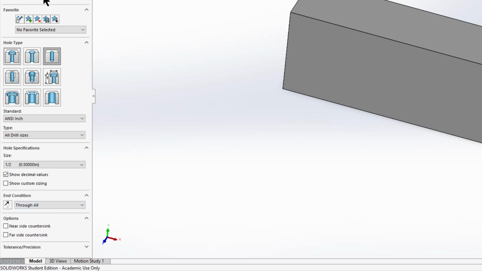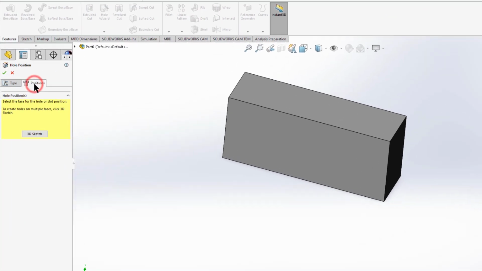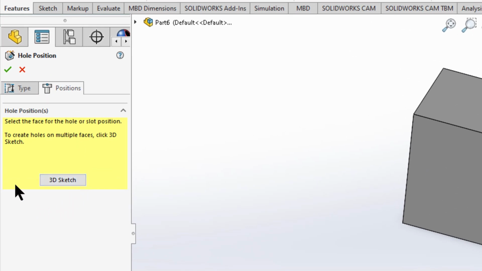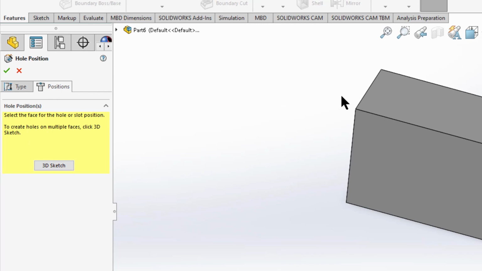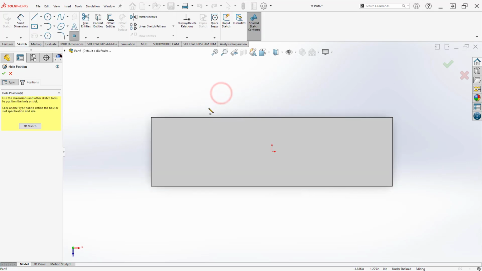Now the next tab, right up here, is the position. Click on the position tab and you'll see this asking you to make a sketch or a 3D sketch. Now I'm going to tell you to select the face for now. Let's start with making holes on flat surfaces. So I click on this top surface and I'm sketching.